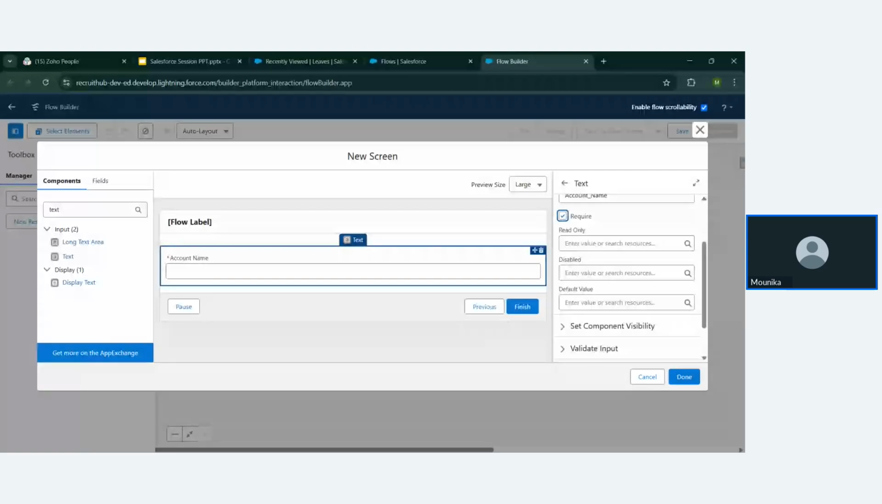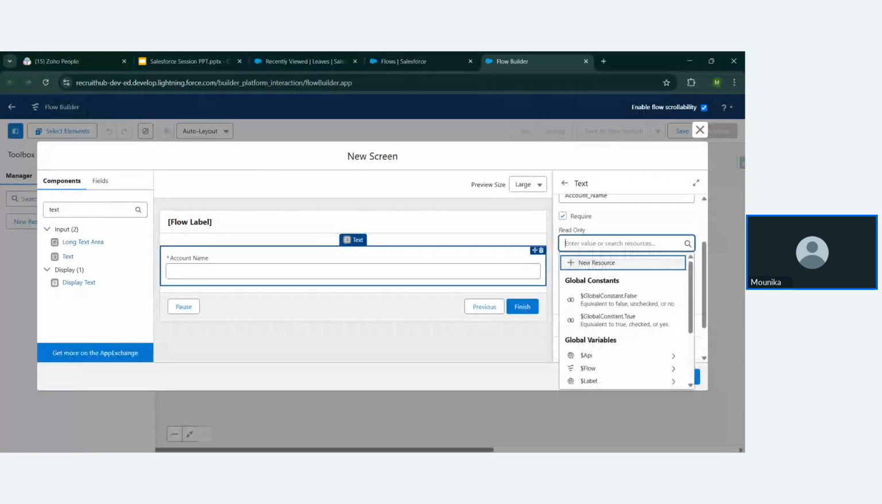If we keep this read only, we have to enter this false or true. If we keep this as true, that field is read only, and after submitting the record, you can't even edit that. Okay, that is read only. So this is about read only.